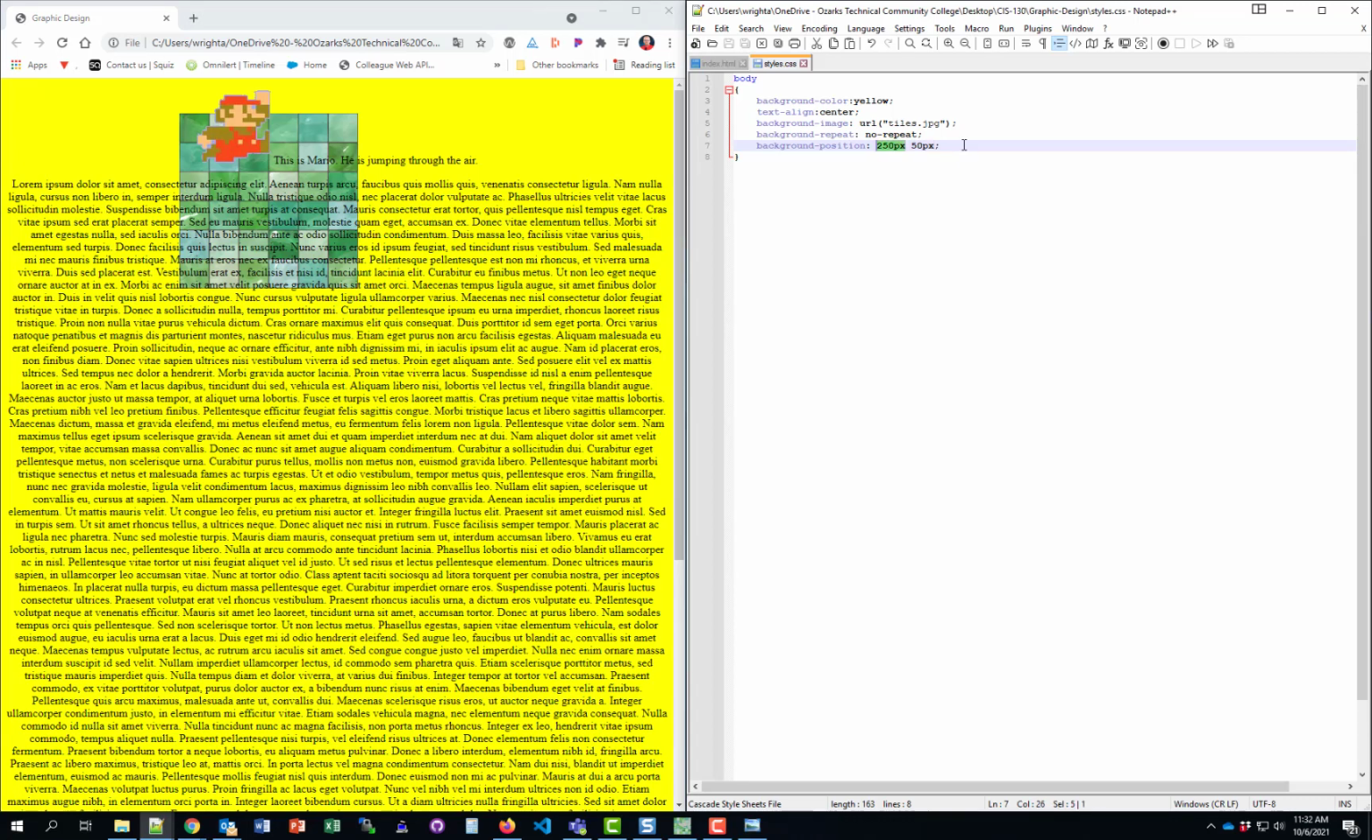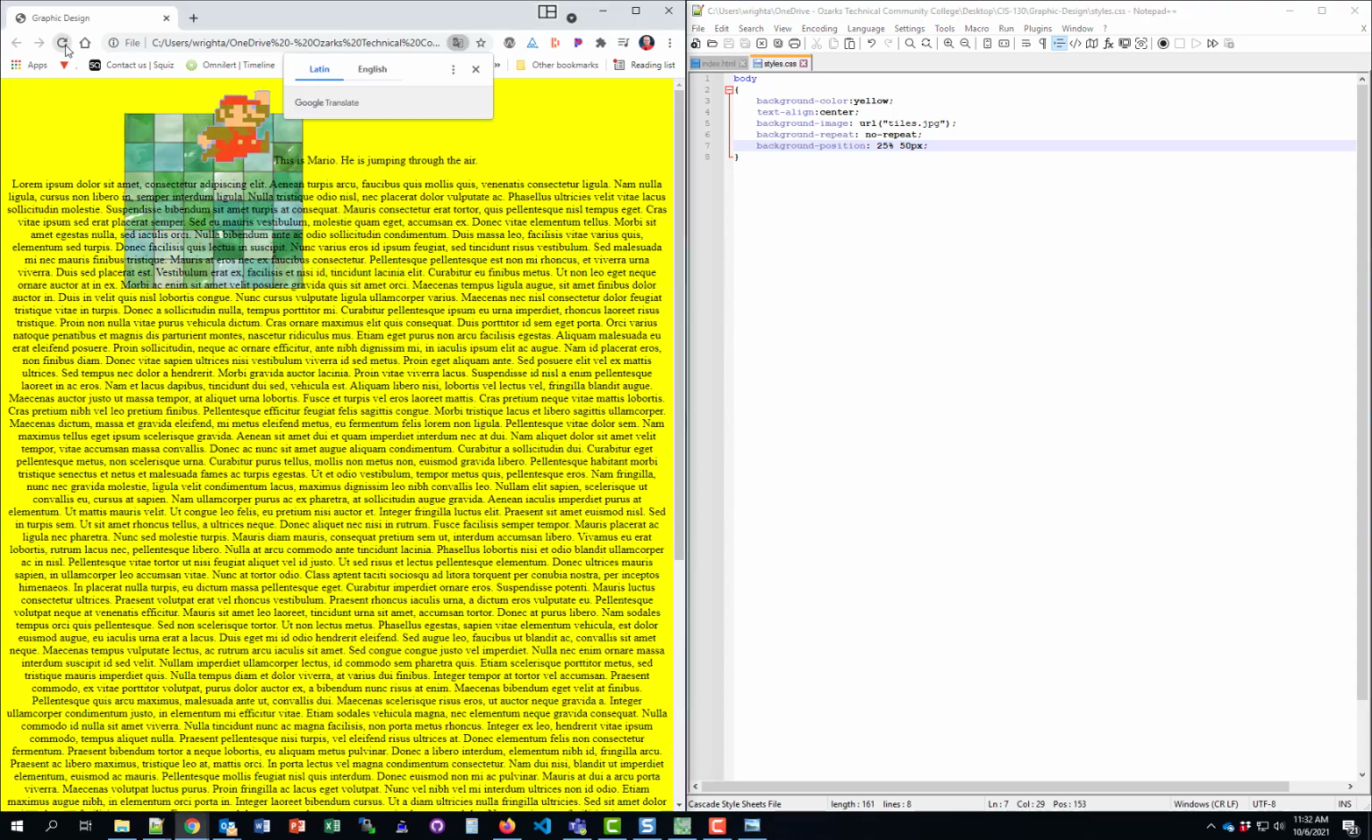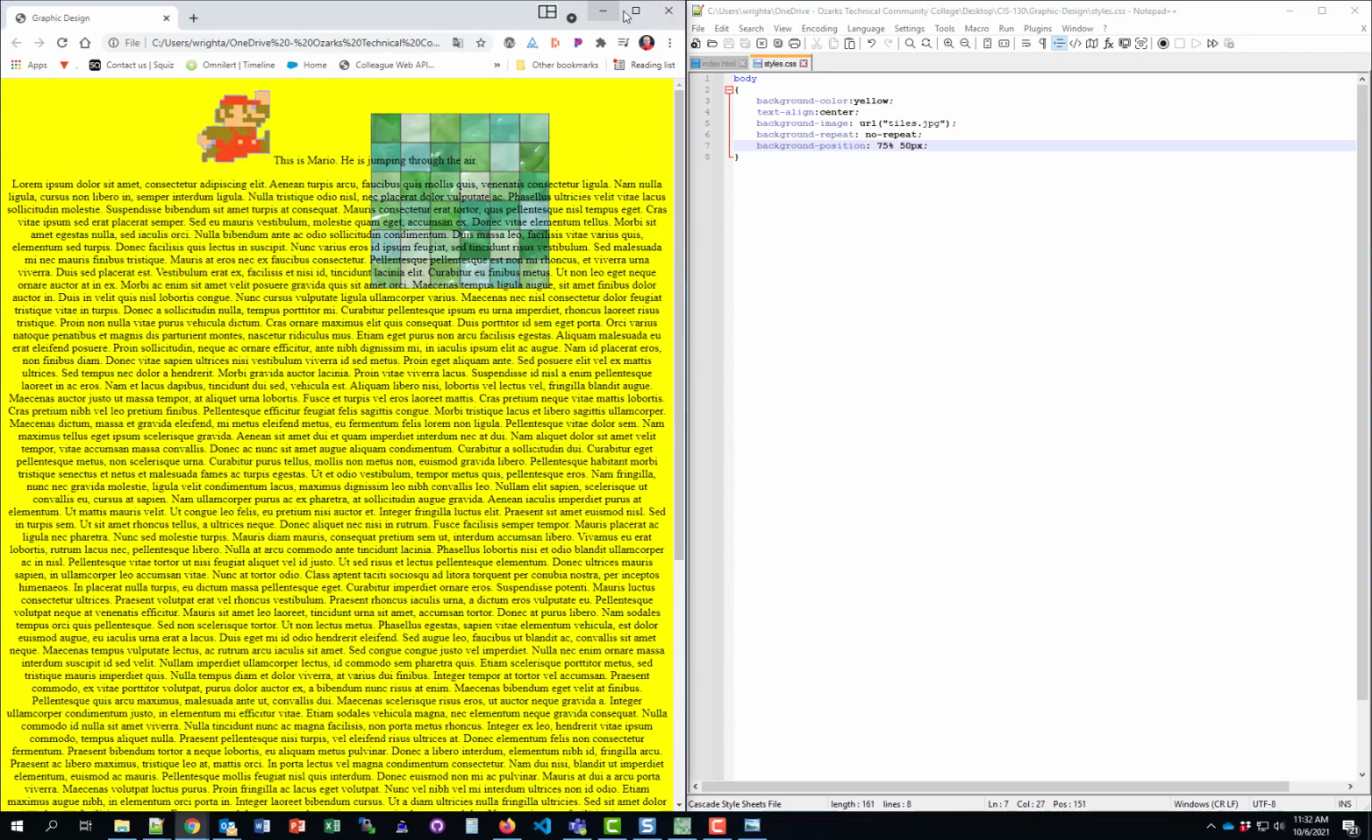So here I'm going to say move it from the left 25%. And now I can see it's still 50 pixels down because this is the Y value, but it went 25%, where I could change this to say 75%, and now it moved it further over.